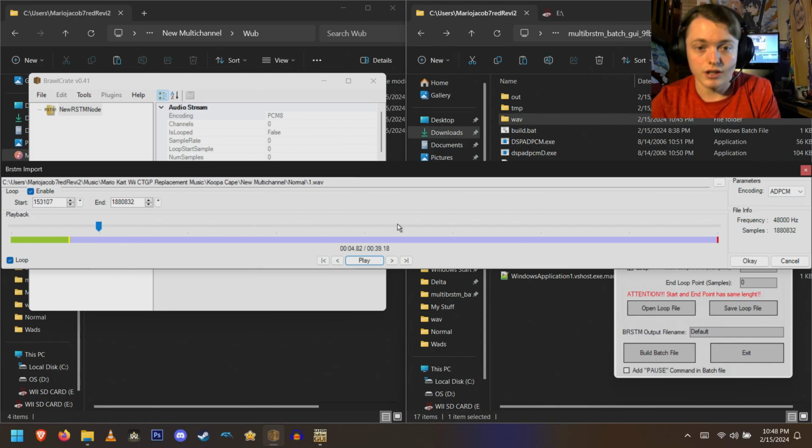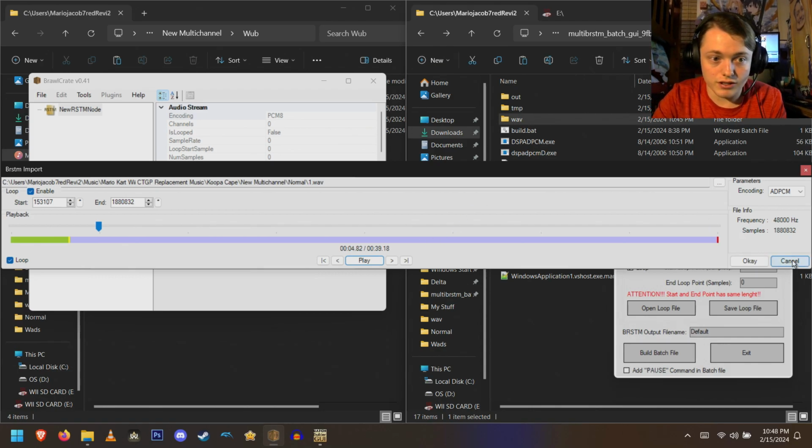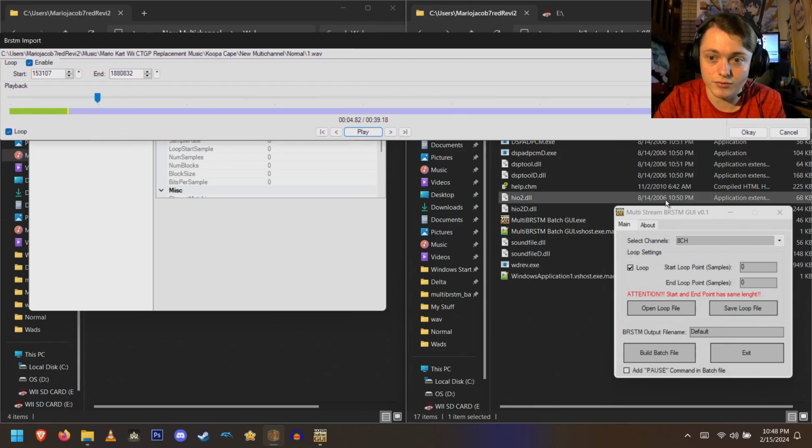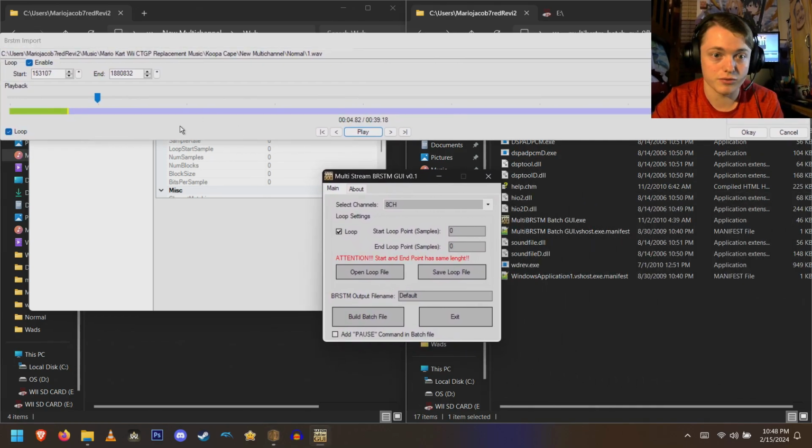So, now that we know the numbers of where it's going to loop at, I want to keep this open for a second while we go back over here to this program, because we're not going to export it through BrawlCrate. We need to put that where it's going to loop. So 153,107, and then loop at 188,0832.